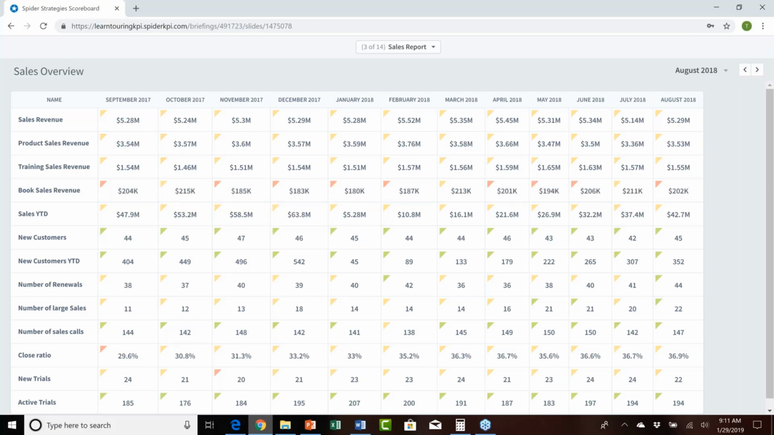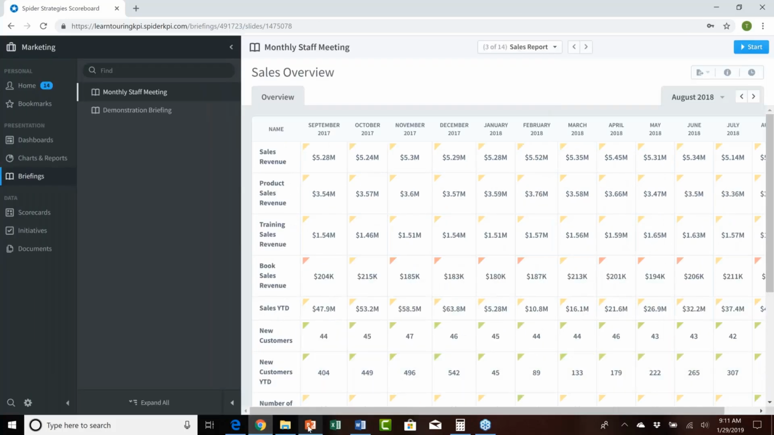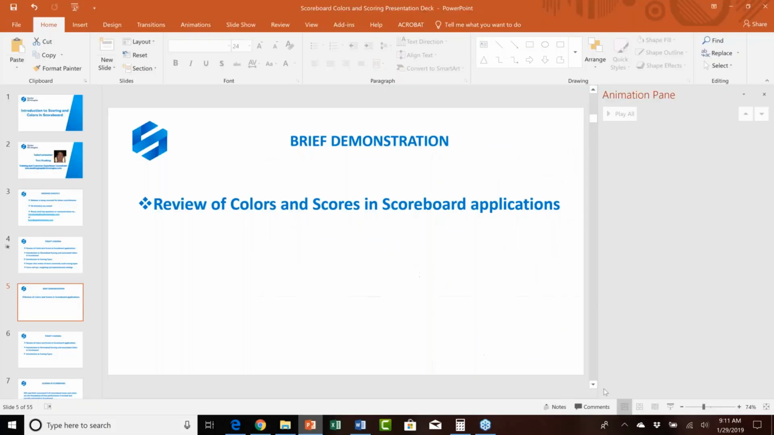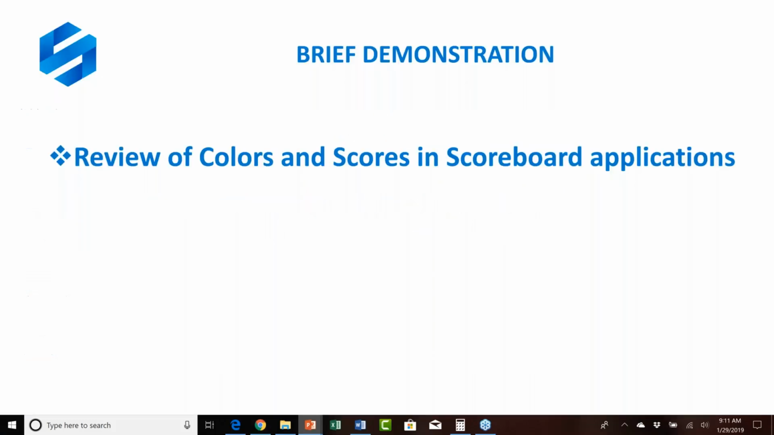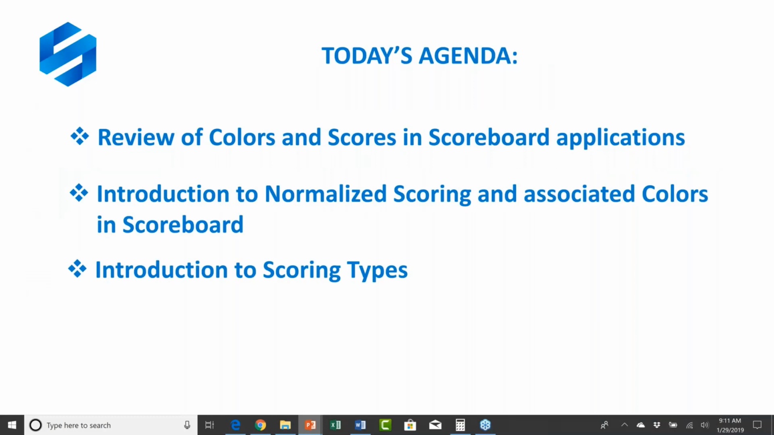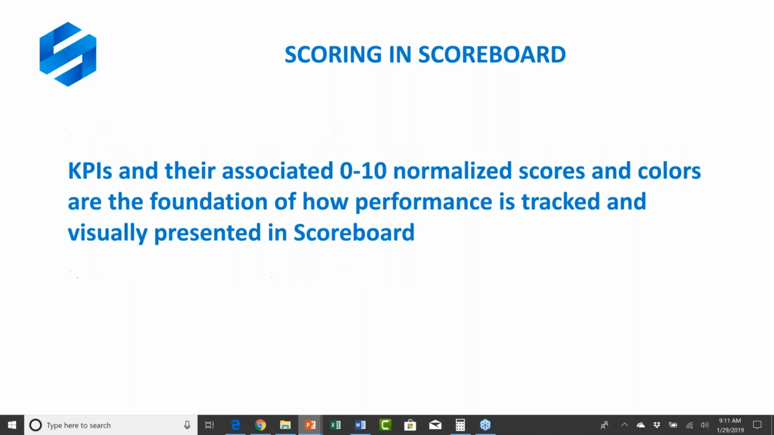All right, so I'll stop there. And then we'll bring back up my PowerPoint. So that is just, again, a quick review, if you will, of where colors and scores appear and help you gain immediate insight in your scoreboard applications. The next couple agenda items we'll cover together are an introduction to normalized scoring and the associated colors in Scoreboard, and an introduction to the various scoring types in Scoreboard.